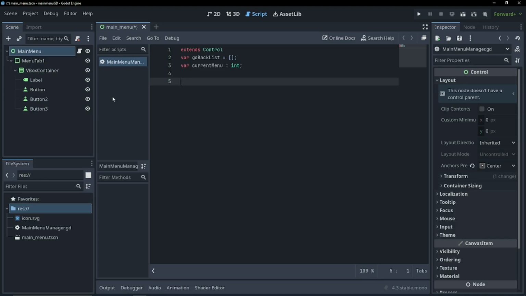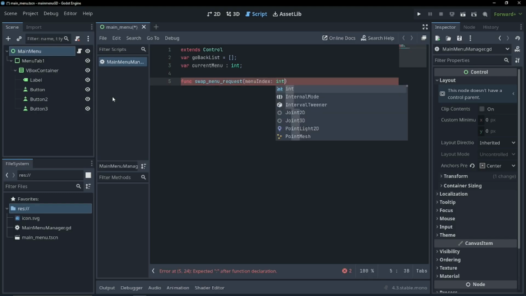So now we need to create a swap menu function. So function swap menu request. And we're going to take in 2 parameters. We're going to take in a menu index, and I'm going to call this a menu index int. And we're going to take in a return index, also of type int. And since this function doesn't return anything, we're going to make it of a type void.